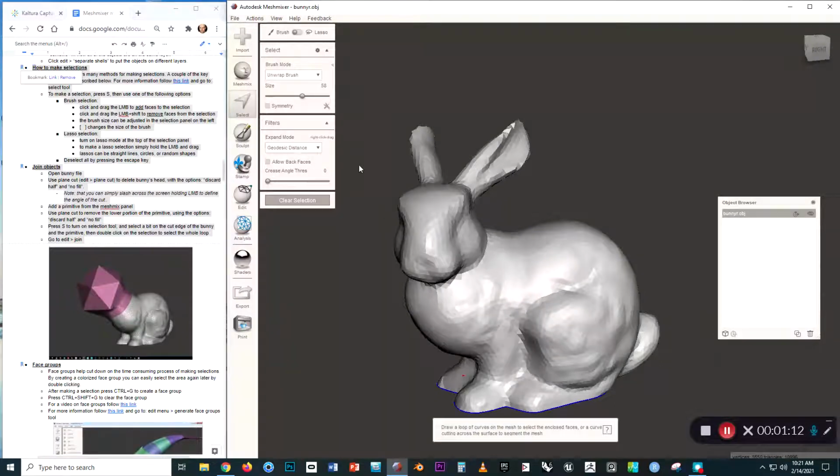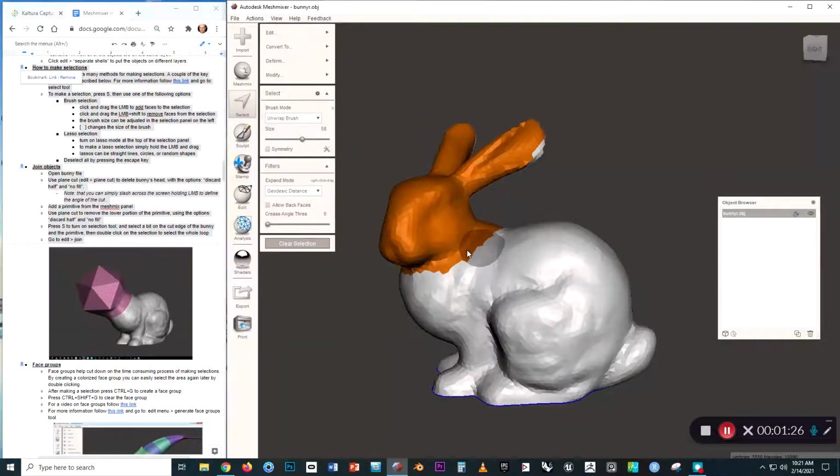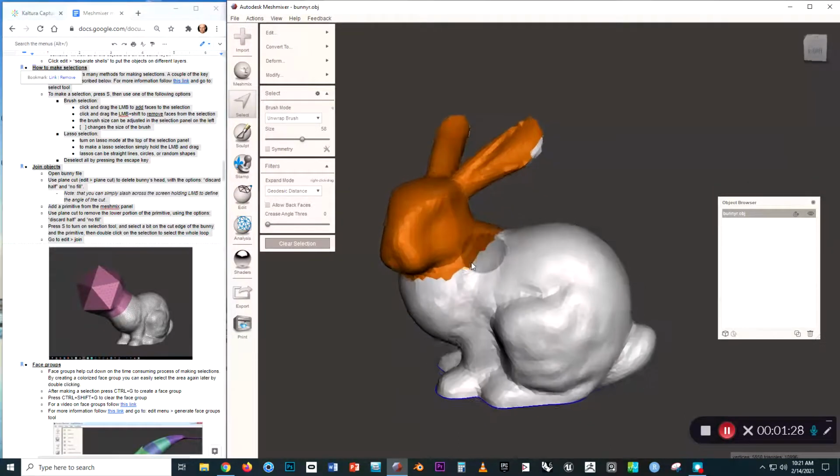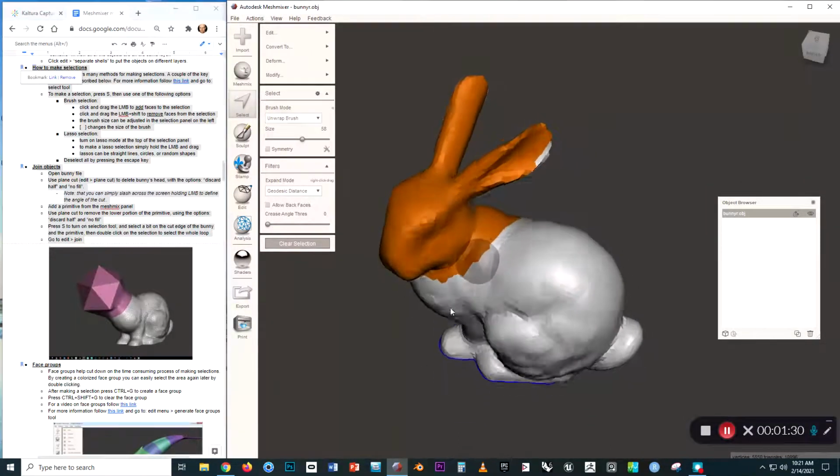This time we're going to use a lasso selection. So instead of mousing over the bunny and dragging, we're going to start off to the side of it like this. And notice when I hold down the left mouse button and start to drag, it gives me a red line. So that is another means of just very quickly selecting some of the faces.